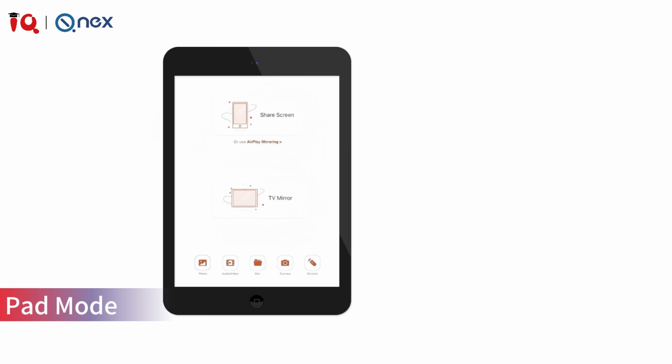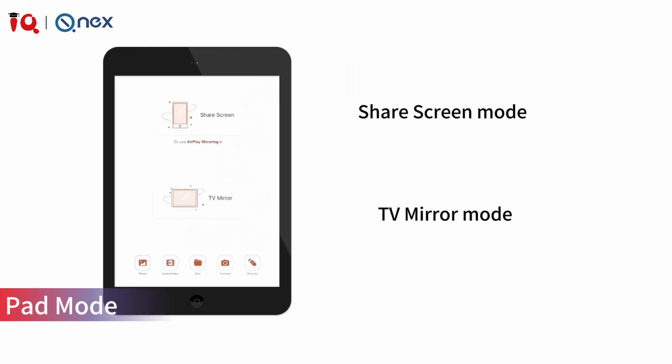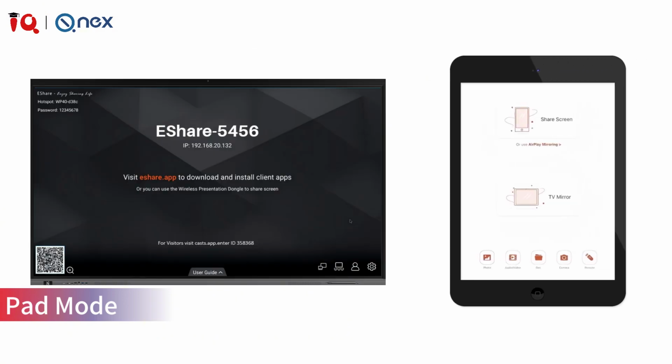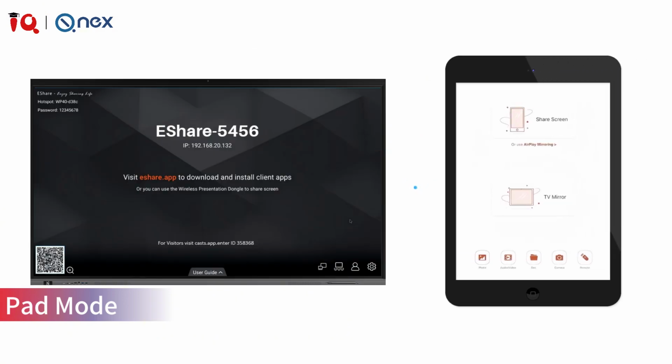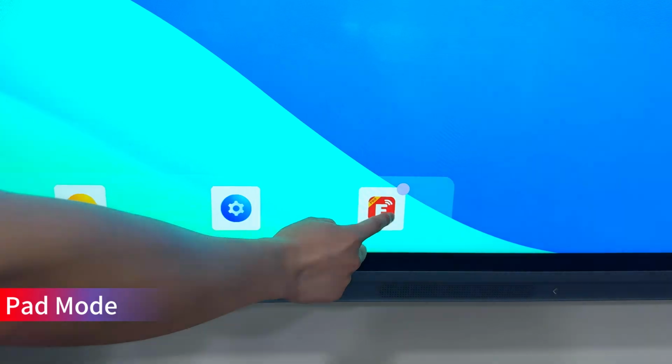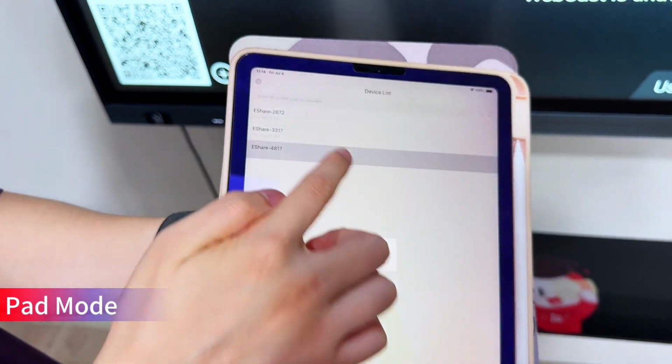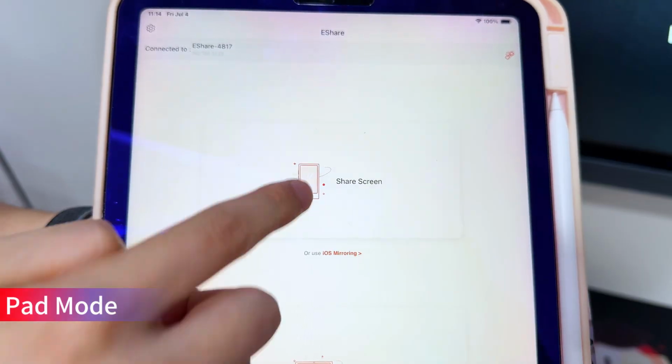The same two modes apply for iPads, share screen and TV mirror. For share screen, make sure the iPad and display are connected to the same network. Open the EShare app on both the interactive display and the iPad. Locate the device you wish to cast from the list, then tap it to begin screen sharing.